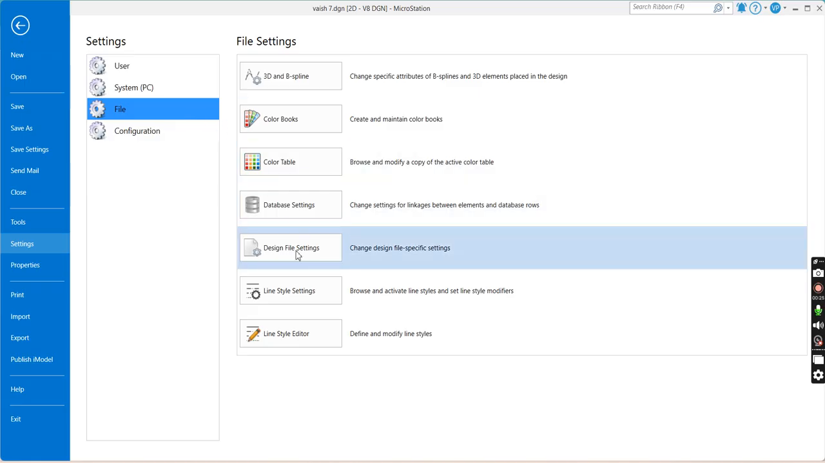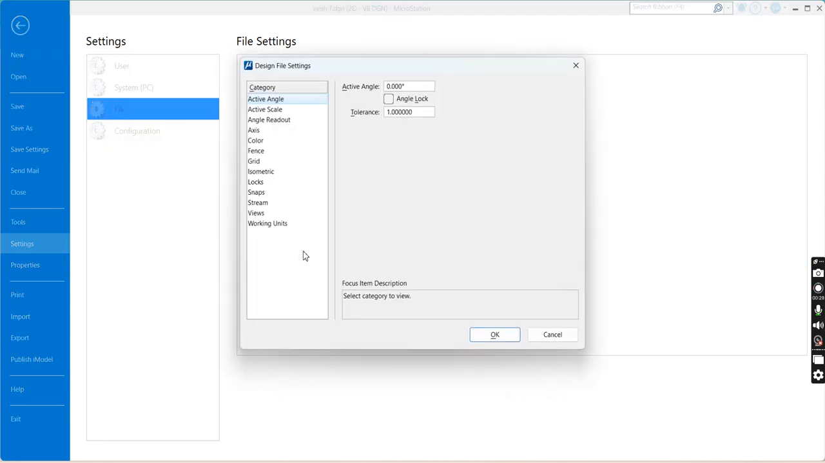Then I'm going to click this design file settings. In the design file settings there will be a dialog box. In that dialog box there are so many options. If you look at the end, there's an option called working units. This is the option that we are going to work with.